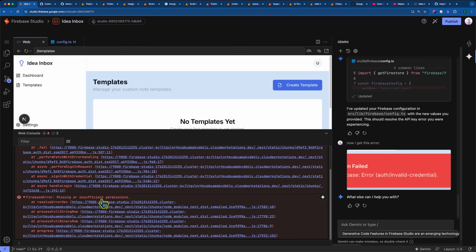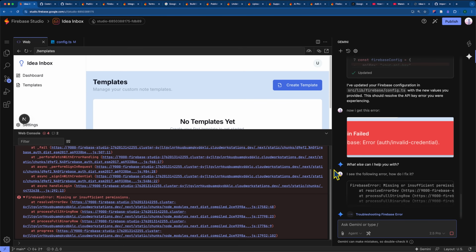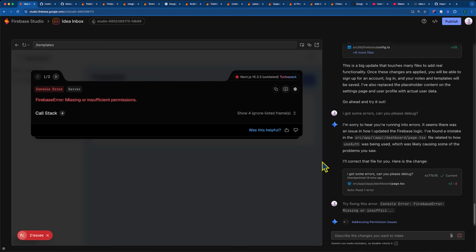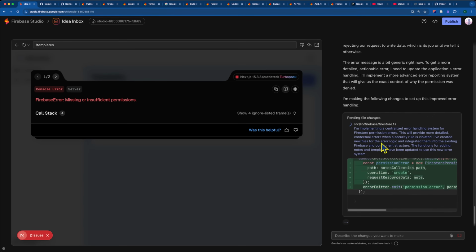Now we're getting this missing or insufficient permissions error. So I can just click help with this error and it will post the error into Gemini on the side and help Gemini debug it. I don't want to spend too long on this because there are a lot of different errors that you can run into. It's not possible for me to show you all of them. The key here is to figure out how you can work through these solutions.